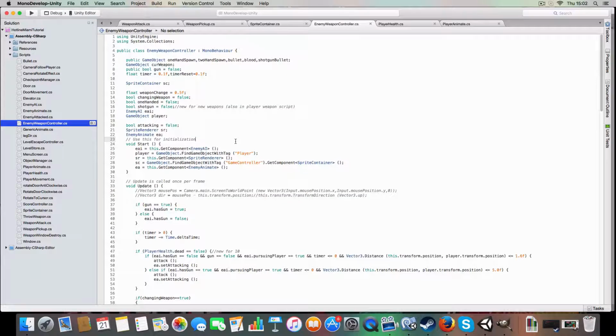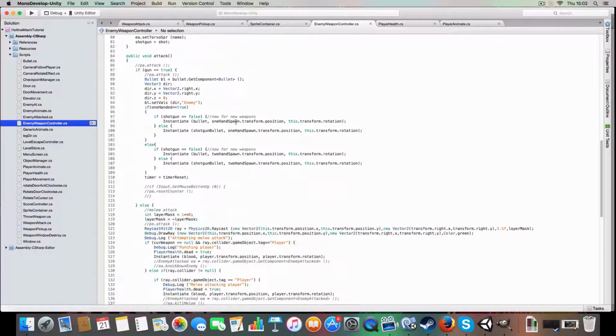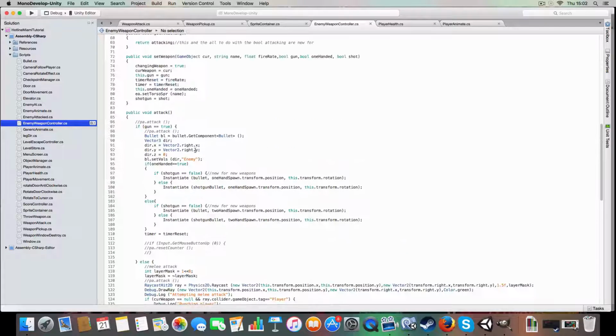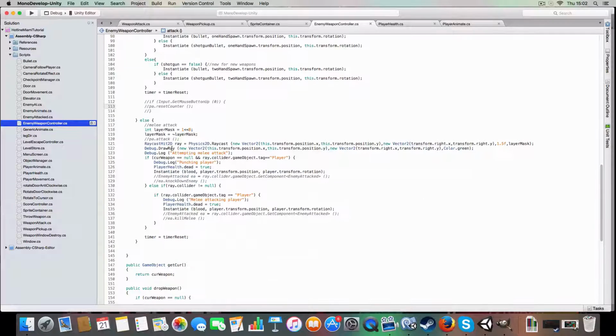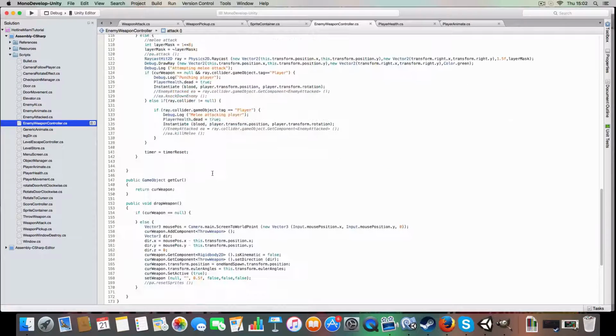Okay, did I add on to the enemy weapon controller? Oh yeah, on the enemy weapon controller. We basically just added... it's a similar thing to the player weapon attack, where it'll check if the shotgun's false, that it's picked up. If it's not a shotgun, it'll just create a normal bullet. But if it's true, it'll create a shotgun bullet. Or shell, if you want to be technically correct. But whatever.